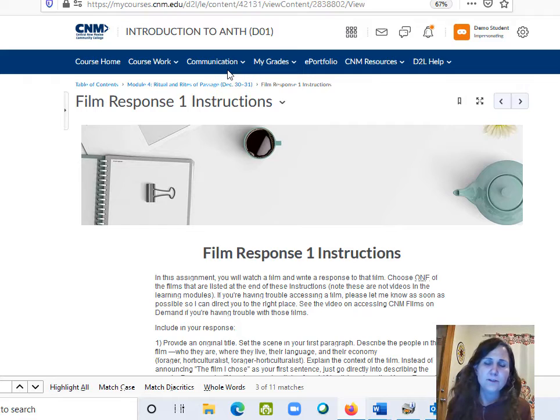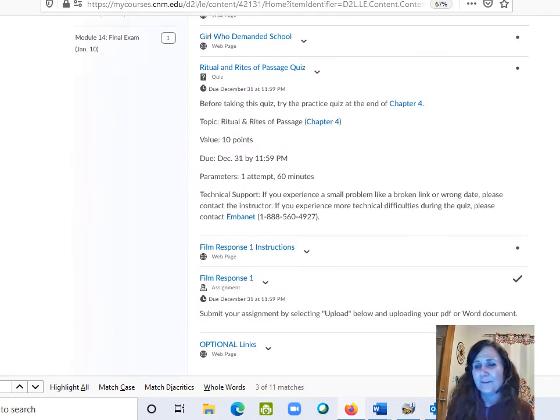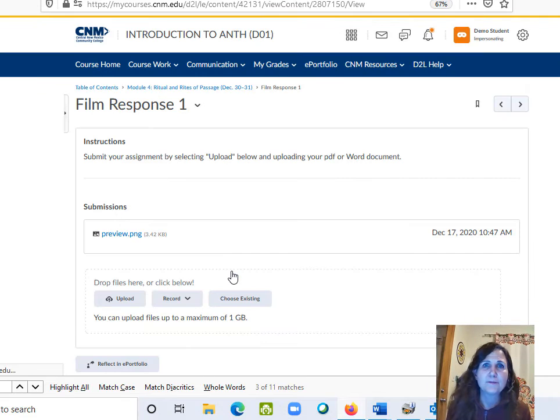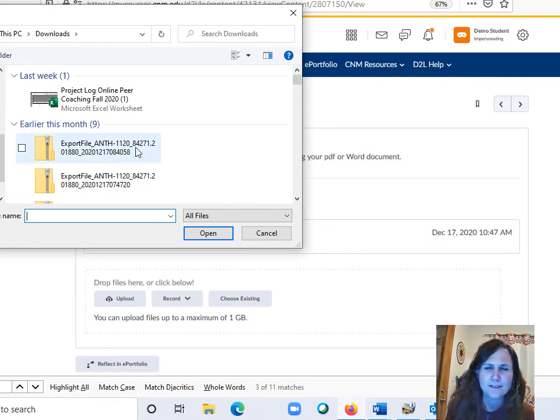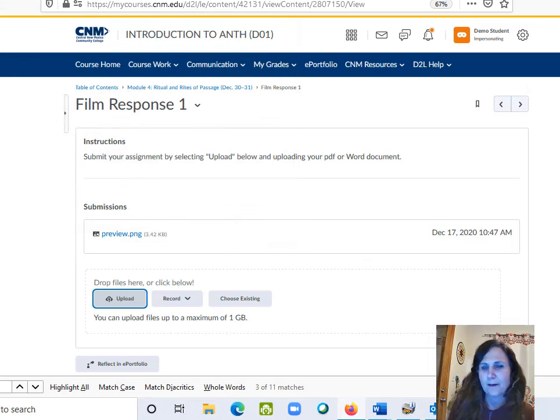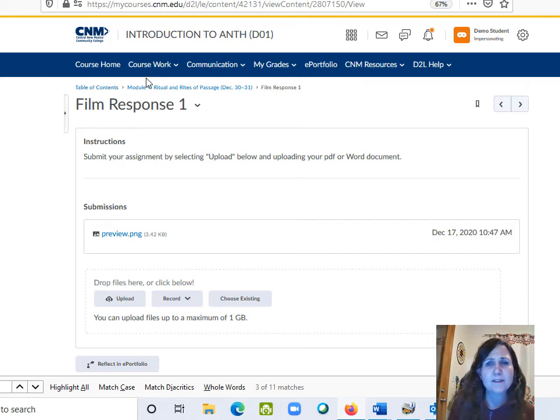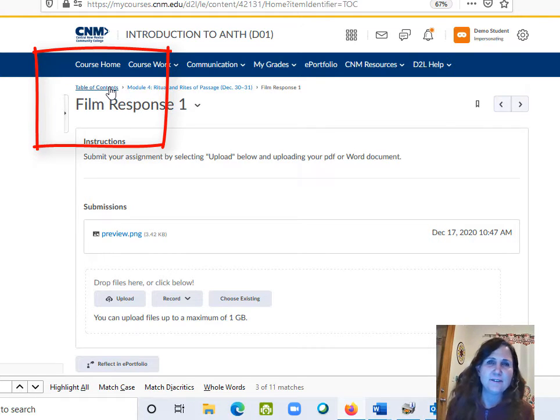And you can write your response in Word or create a PDF file. And then when you're ready to submit it, you'll go back into the module and then go into Film Response 1, submit your assignment here. Okay, so these are all links. You'll just click on the link, and then you'll see this button here that says Upload. And you'll just upload it like you're attaching a file to an email or something like that. I'm not going to do that, but you get the idea. Okay, and remember to use these breadcrumbs to navigate through the course.